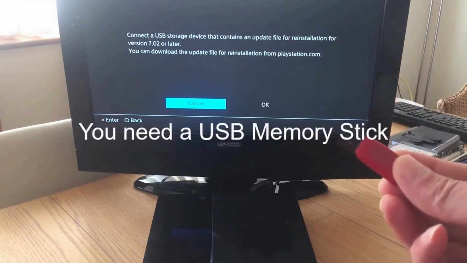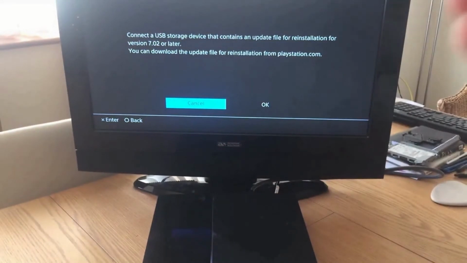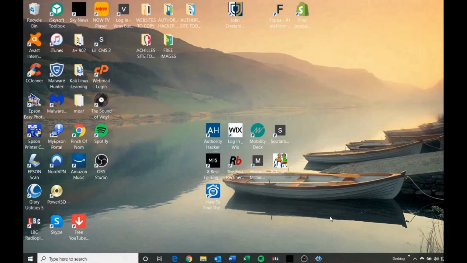First thing you're going to want is a USB stick with enough memory. 4 GB should do, but 8 GB or more is recommended. And we're going to get a USB stick. We need to format it first of all. So put your USB stick into a computer.